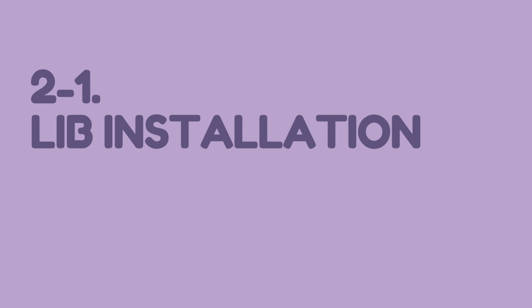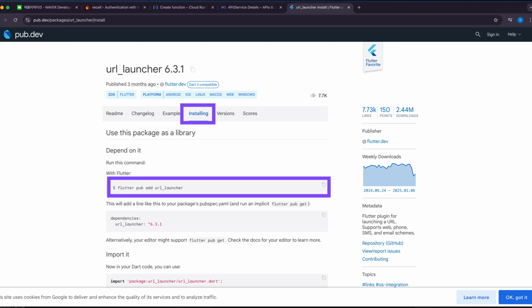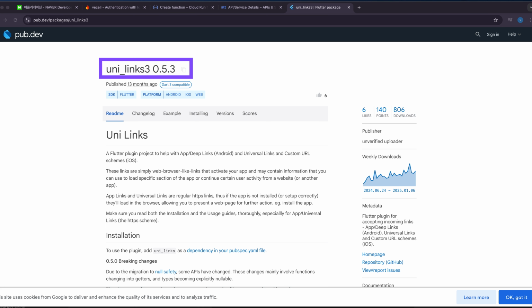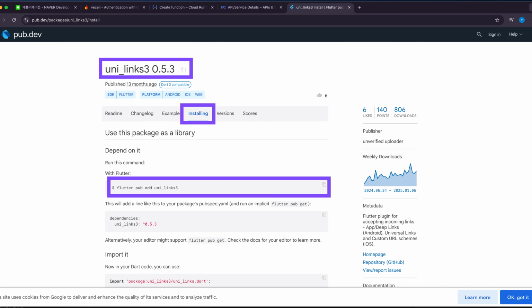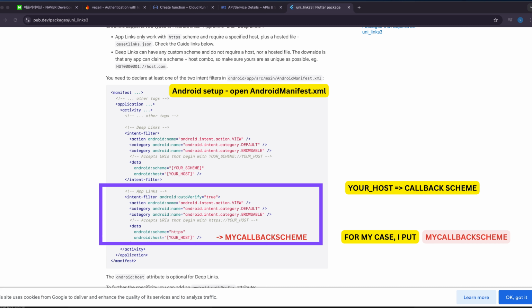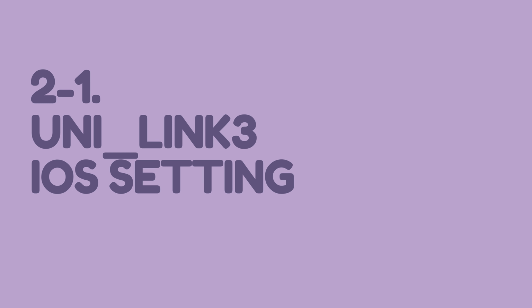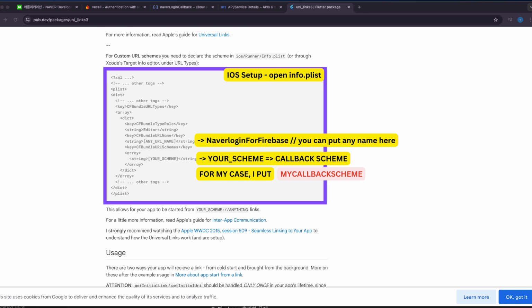First, install the necessary packages. We'll be opening a web page, so install url_launcher. And we also need uni_links so we can return back to the app after login. After that, scroll down to see the Android setup. In AndroidManifest.xml there's a part called host, that's where you put your custom scheme. For iOS, open Info.plist and do the same. Put your callback scheme in the right place.